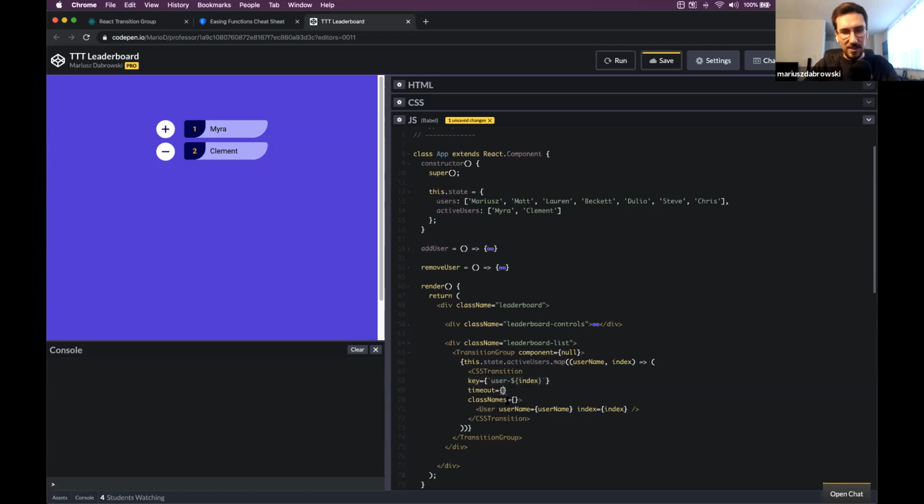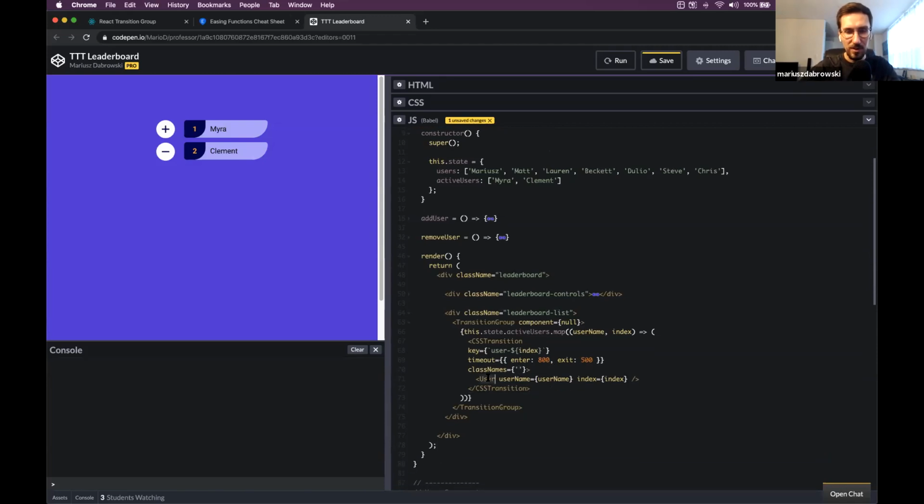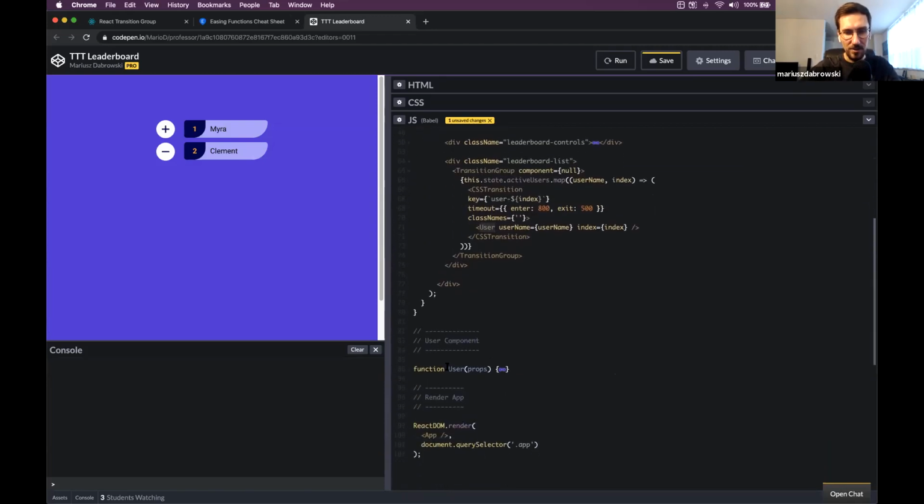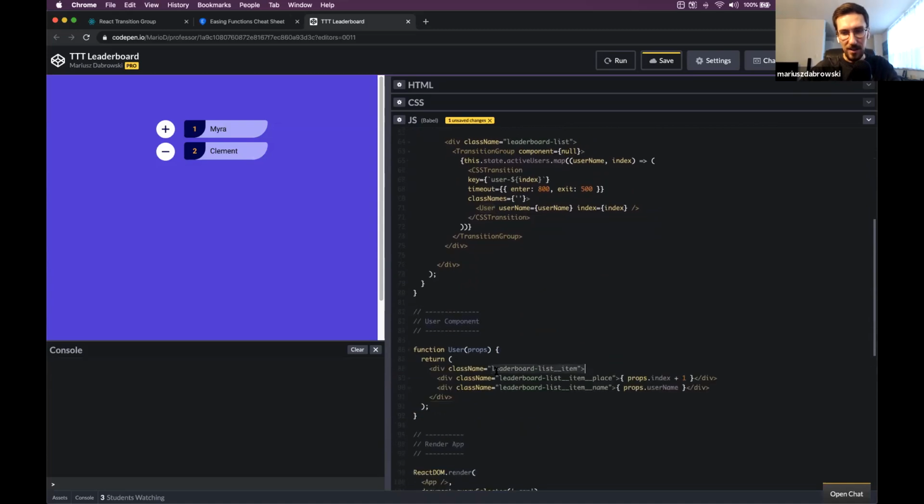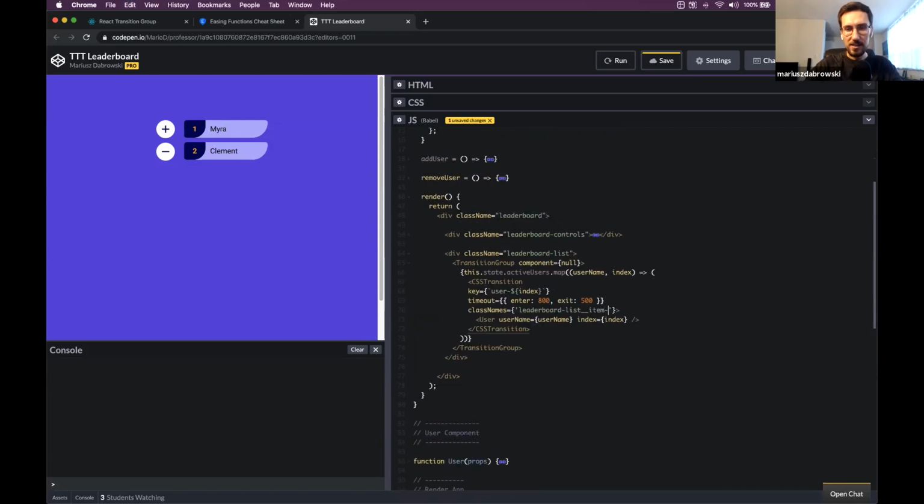So next, let's go ahead and add some timeouts. And since we're sort of running out of time, we are going to set a different value for enter. So on enter, we're gonna do 800. And on exit, we are going to do 500 milliseconds. For class names, let's follow exactly what we were doing before. We're gonna check what we're wrapping. So inside of users, we are wrapping something called leaderboard list item. So our prefix on our classes will be leaderboard list item dash. And again, it's gonna create a dash dash enter, enter active, and then the exit classes that go along with that as well.